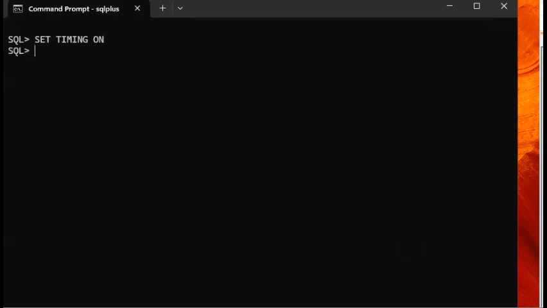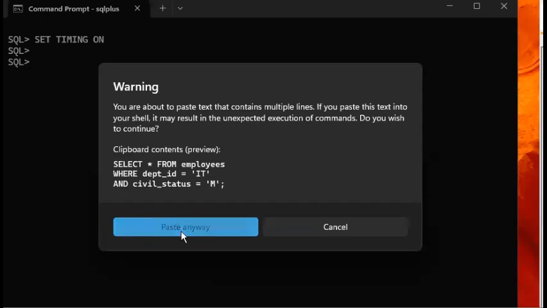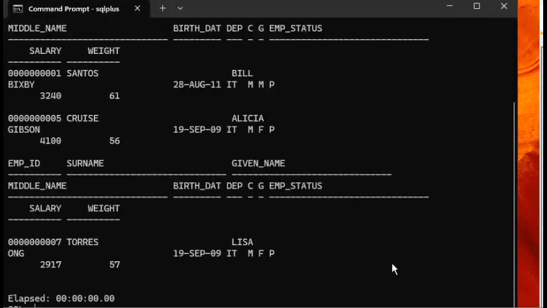And then when you execute your select statement, like this, I'll just paste it here, of course it will give you the output. And at the very bottom of the screen of your session, you will see this elapsed time, meaning the first two zeros refer to the hour value. After the colon, the minute. After that, the seconds. And after that, the decimal values, which are less than 1 second.